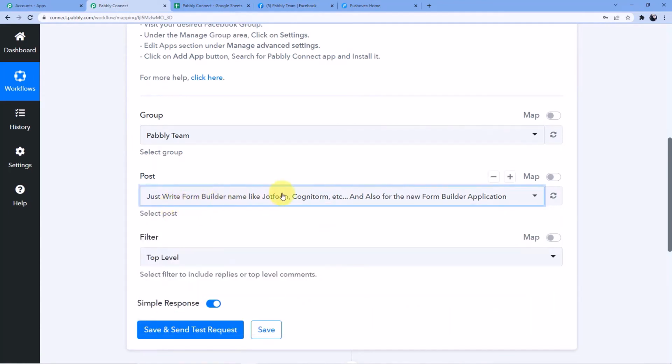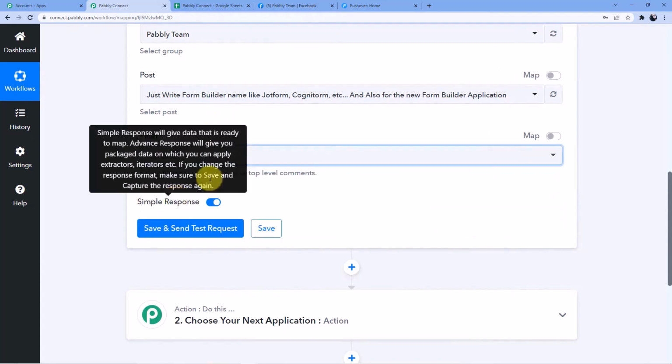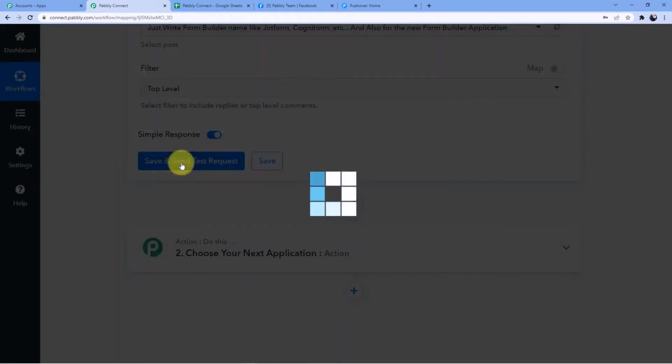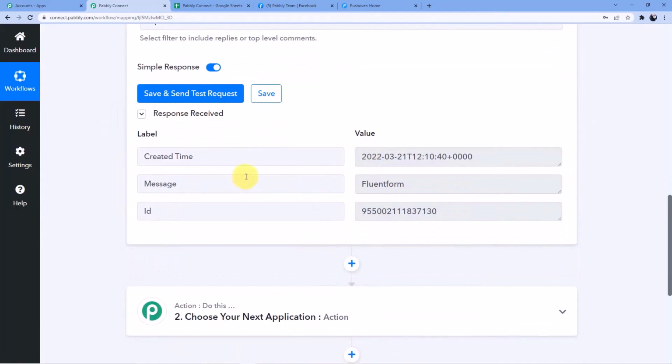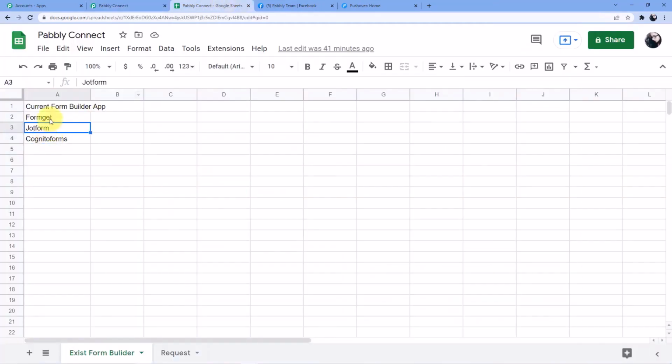Just write a form builder name like Jotform, Cognito Forms, and Fillout. Now what is top level and include replies? Top level is the comment level which is coming to us, and replies are the replies which are coming on those comments. So we are just worried about the comments. So we are just going to select top level, and then we are going to click on save and send test request. Now you can see here created time is this. Message is a fluent form and ID is this.